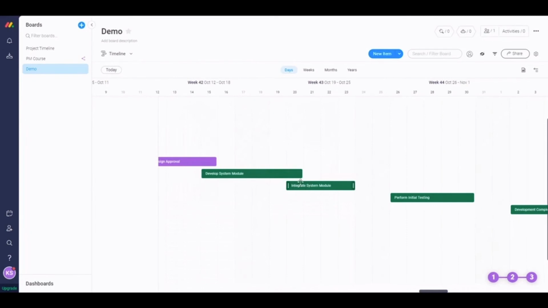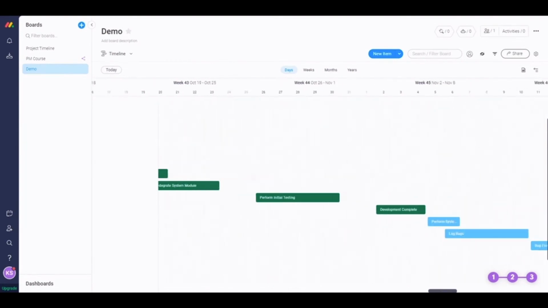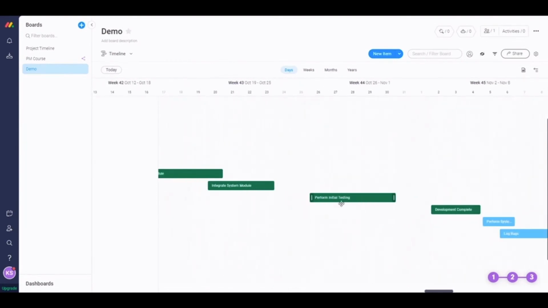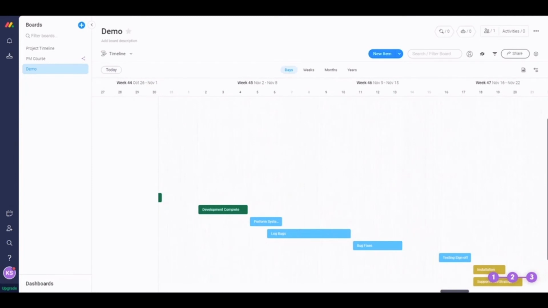And this can start, as this is finishing, we can start working on the integrated system. Then we'll move on to performing our initial testing, and this is independent over here in a whole week. And once that's finished, we can complete our development, so do any last minute changes over there. Once that's done, we can do our final round of testing, and within that we will then start logging bugs.